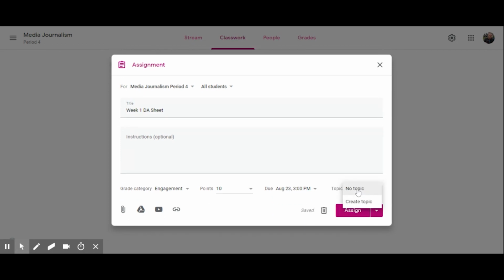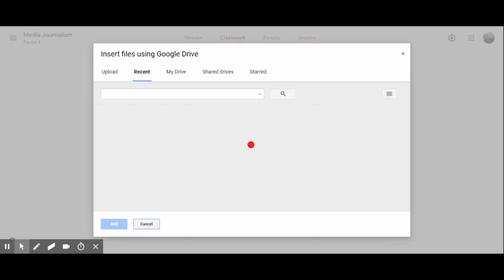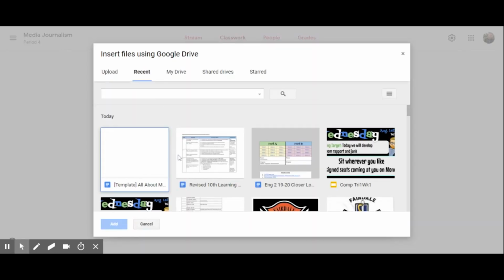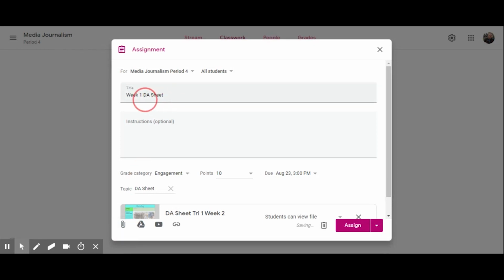And topics. Topics are really important here too. This way you can differentiate your work based on your standards or just the content of your class. I want them to know that this is a DA sheet. I'm going to attach a file from my computer. DA sheet, trimester 1, week 2. Oh, so I should probably change the title of my assignment.